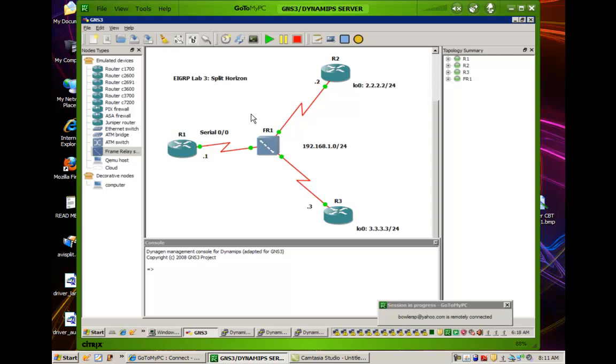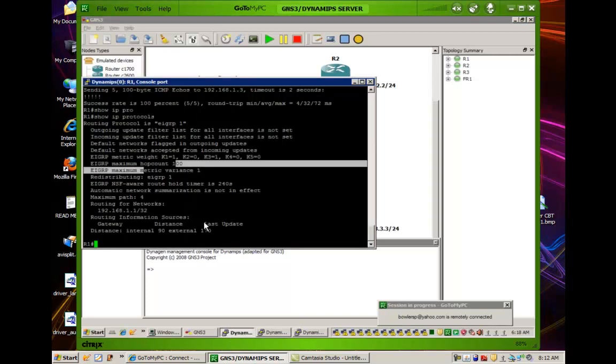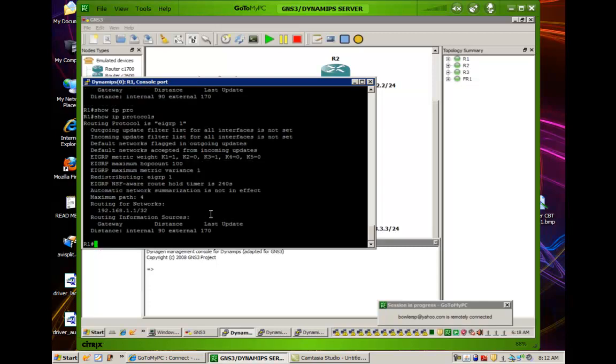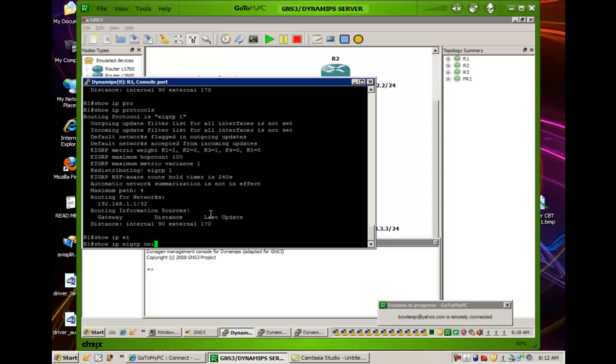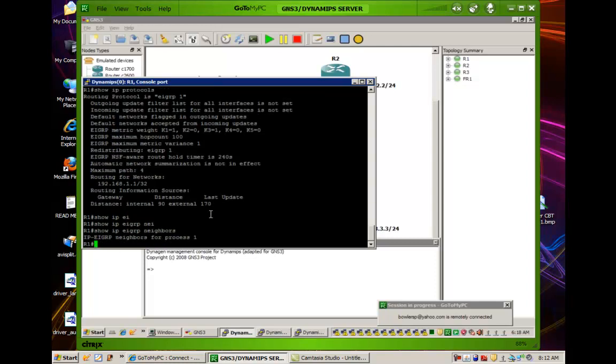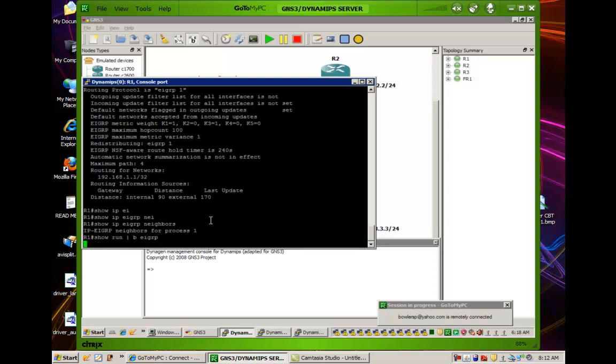Okay, back to our diagram here. What you might be thinking is, why don't we have any EIGRP neighbors? If I do a show ip eigrp neighbor on router 1, you see that we are learning of no neighbors. We have no neighbors on router 1. If I do a show run, pipe to begin EIGRP, let's take a look at our EIGRP configuration on all of our routers.